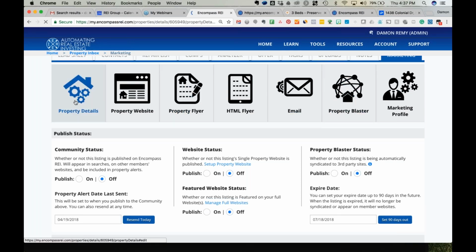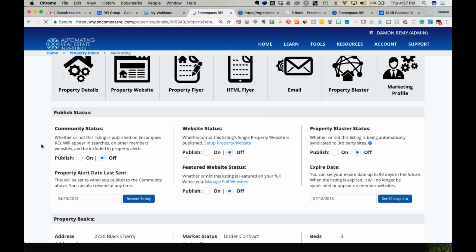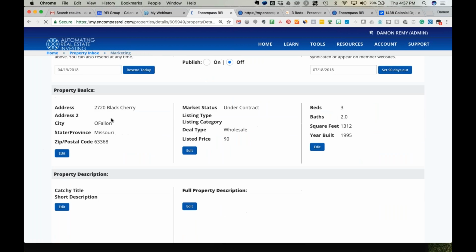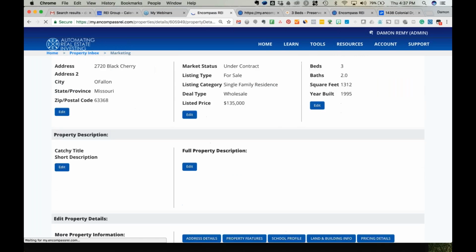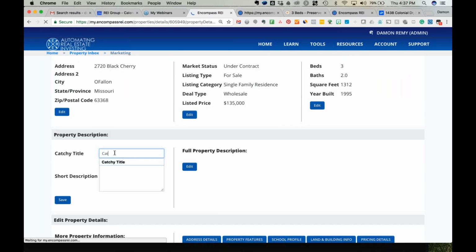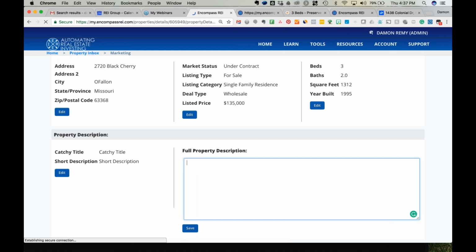So the first thing we're going to do is we're going to stay on our property details. Now, this is basically the details to market the property. All right, so here's all the property basics, whether it's, you know, market status, list price. So let's put this thing for, you know, 135. Save that. I can edit any of the other details, marketing details. Here's my catchy title. Here's a short description. We'll save that. We'll edit the full property description.